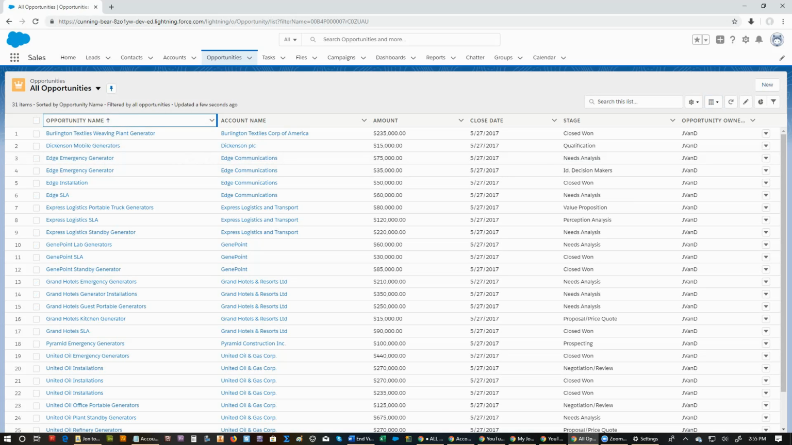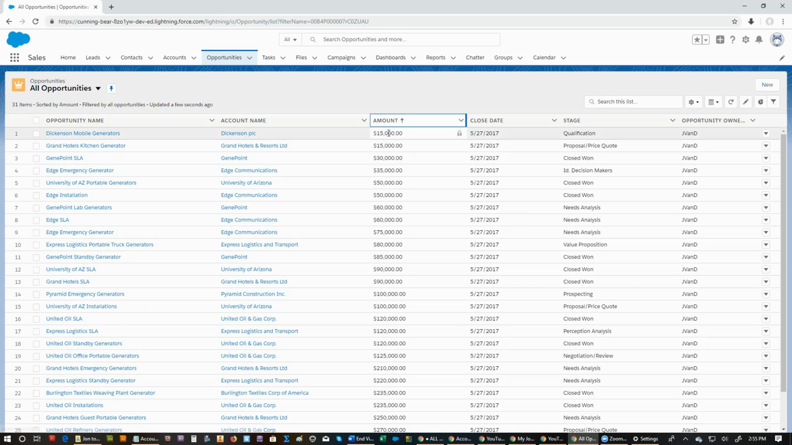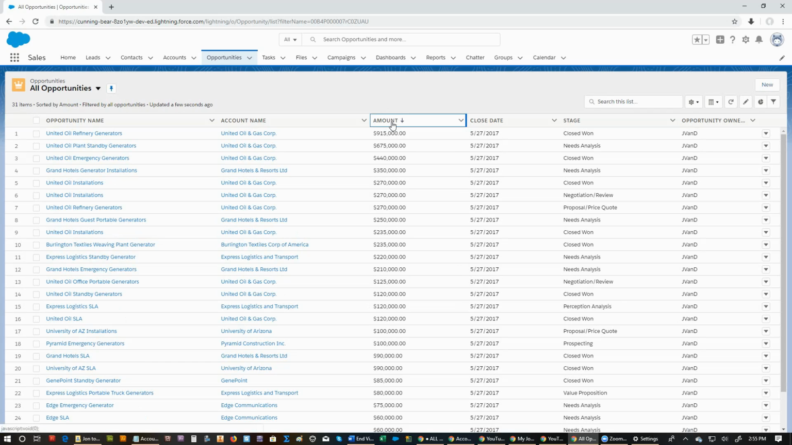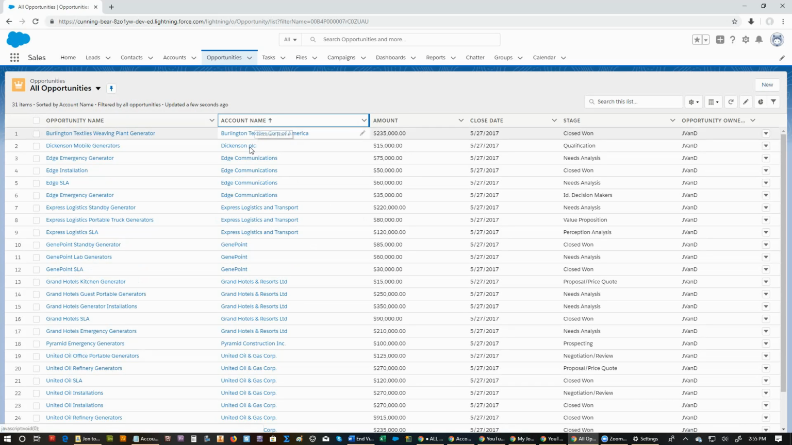So another feature of list views that can be helpful is the fact that you can sort based on the columns. So if you just click on the column header, you can see your deals, and when it's pointing up, you're going from lowest to highest, or if it's going down, you're just toggling between ascending and descending values, so we can see our largest deals at the top. You could sort by account name, which is just a text field, so it is going to sort alphabetically.